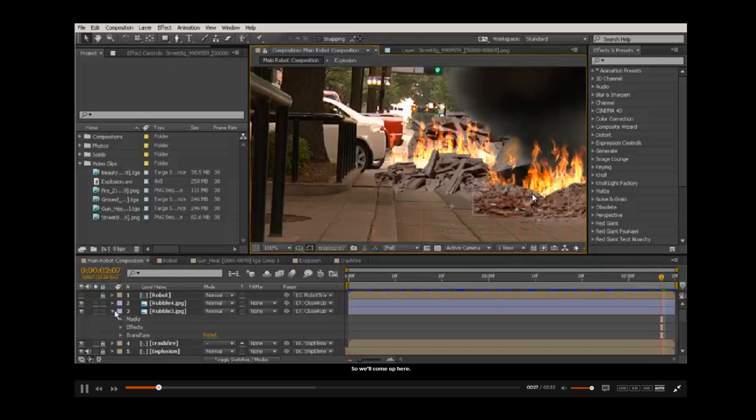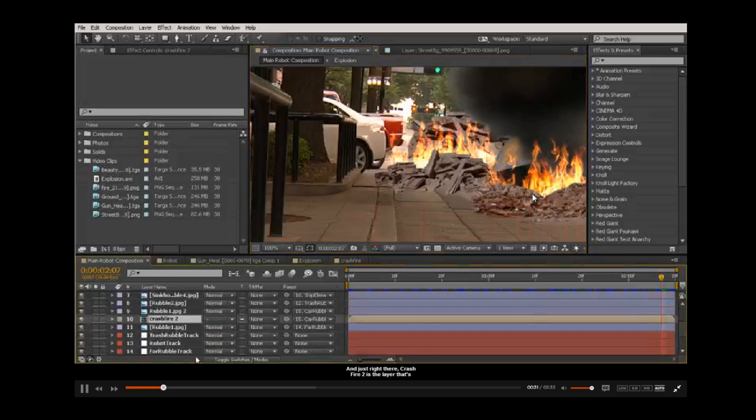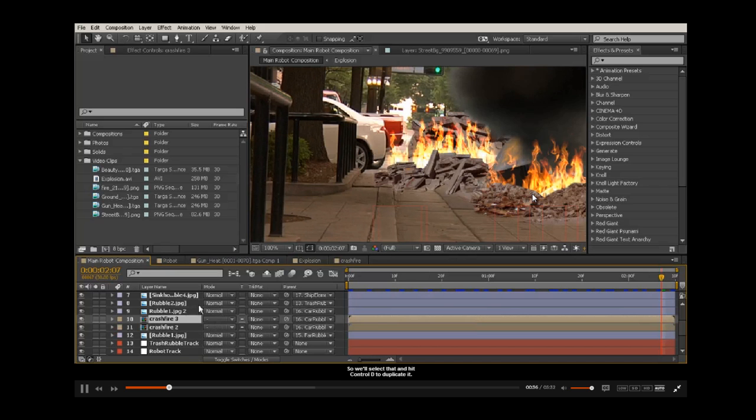So we'll come up here and just right there, crash fire 2 is the layer that's creating this piece of fire. So we'll select that and hit Control D to duplicate it. And then I'll just kind of move it over here to the side so you can see how it looks.